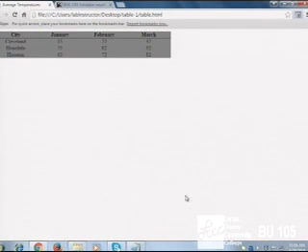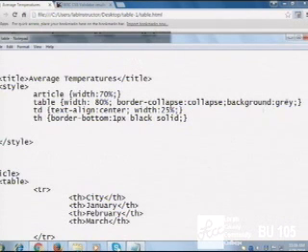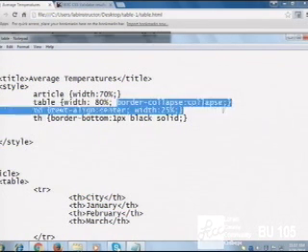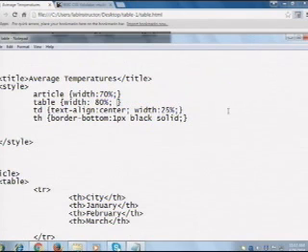And there, my table's gray. What does border collapse do? This is kind of a goofy thing, and this is kind of a leftover from the old way that tables were, but if you do not have border collapse in there, then it leaves a tiny little gap between the table cells.